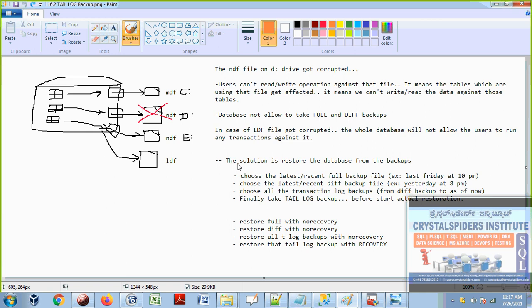And what is the solution in this case? Now the data file got corrupted. One of the data files got corrupted. What is the solution now? So we have to restore the best backup file. We have to take the recent full backup, right? That is from last Friday at 10 p.m. So today is Monday. Today is Monday.